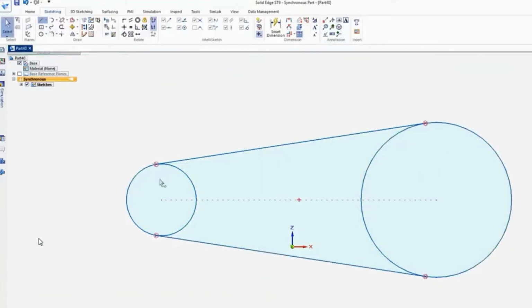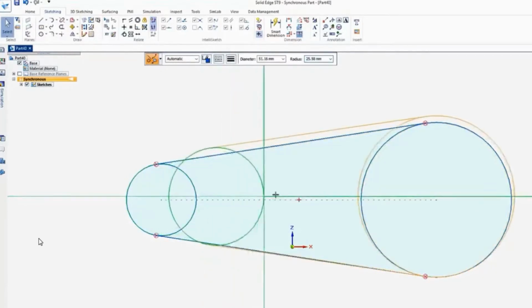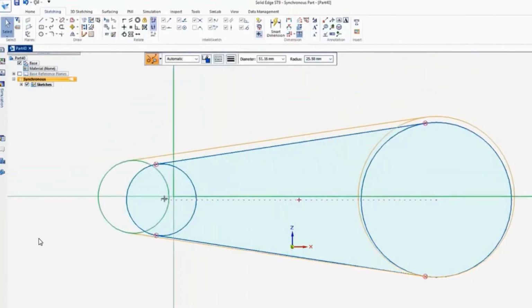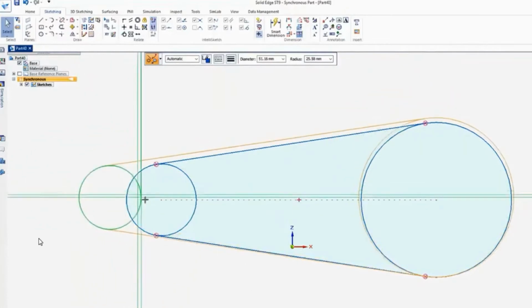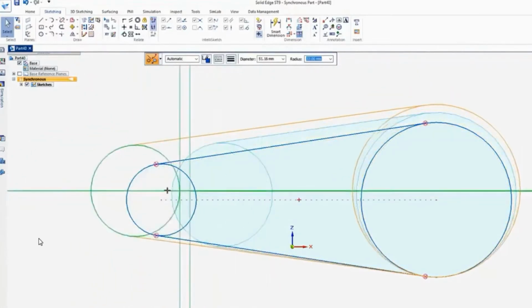Now if I go back and make changes to the circle, you'll see how the relationship stays. I can move that in and around because I know I have no other constraints on this.